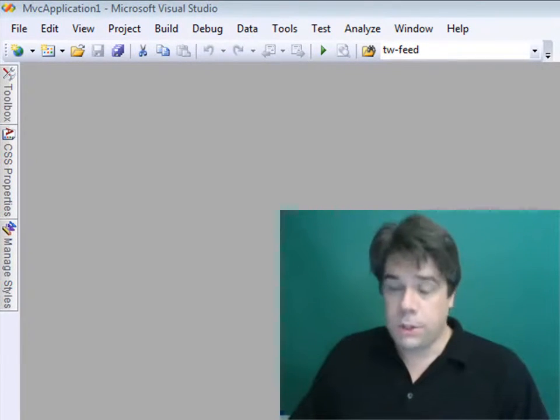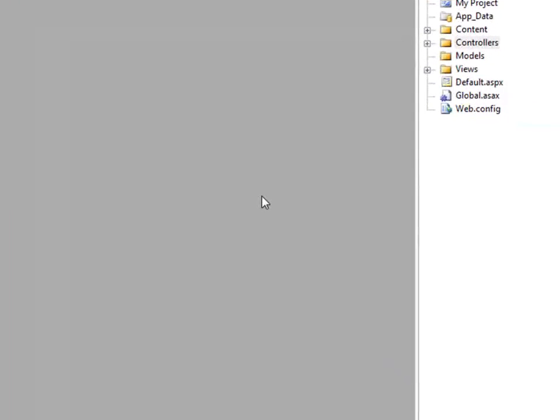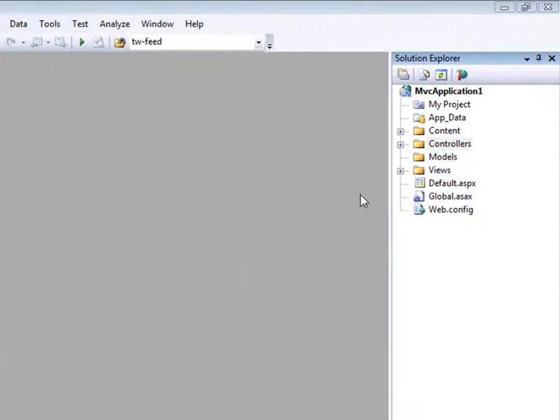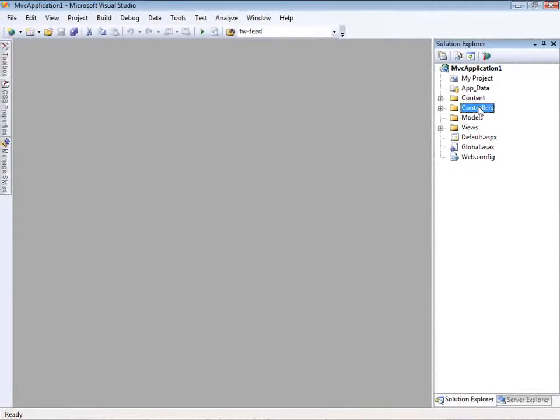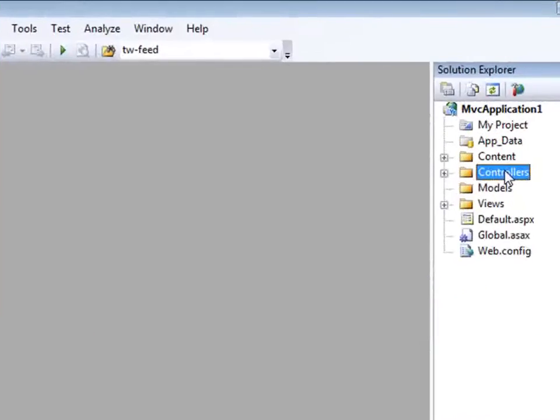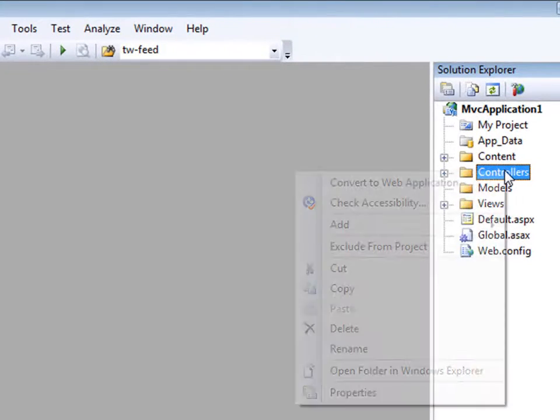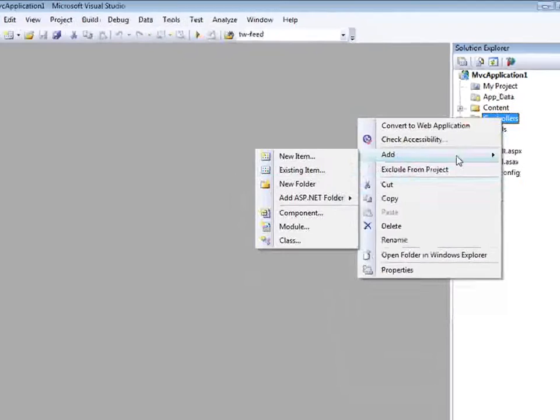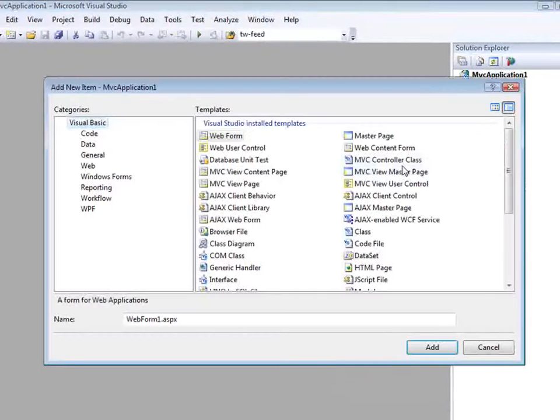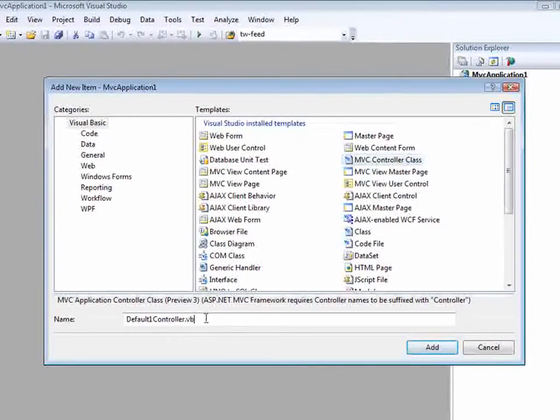Okay, so let me show you an example of that. You'll notice right here, I have an open Visual Studio 2008 ASP.NET MVC application. It's the default one that you get, and it's written in Visual Basic. And you'll notice over here I have my models folder, my views folder, my controllers folder. That's the MVC in MVC. I'm going to go ahead and add a controller into my controllers folder, and I'm just going to call the new controller product controller.